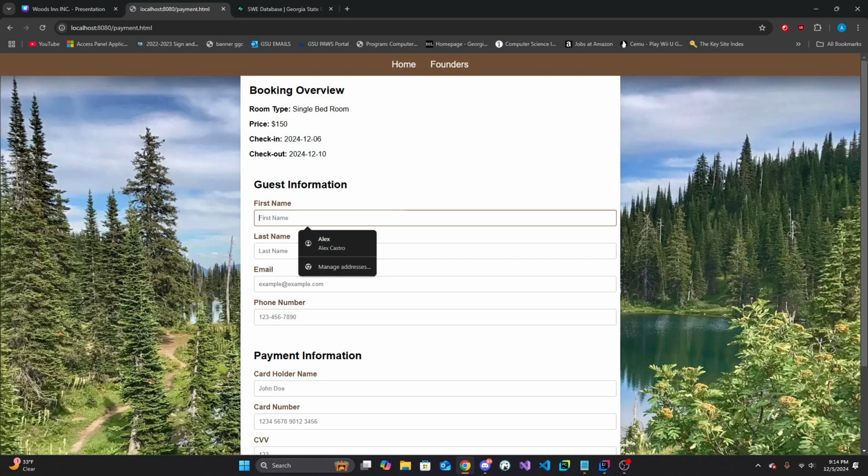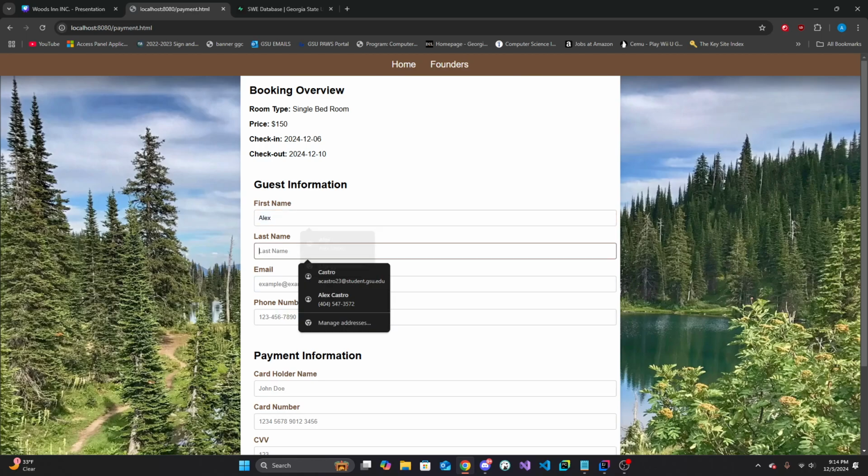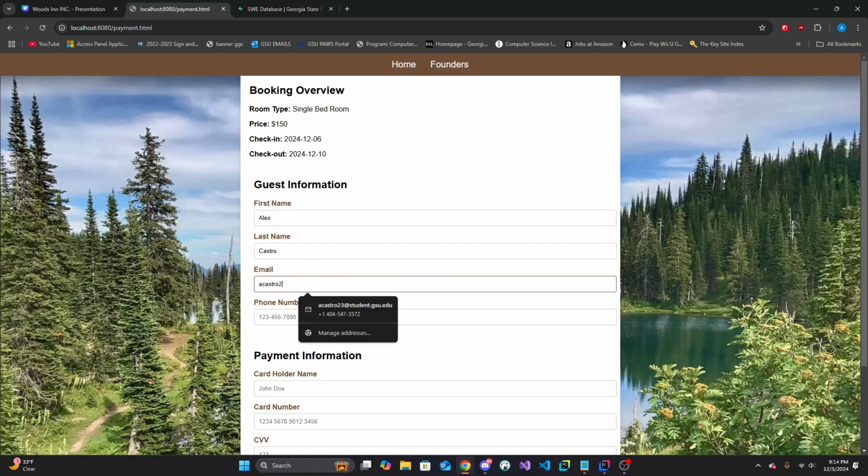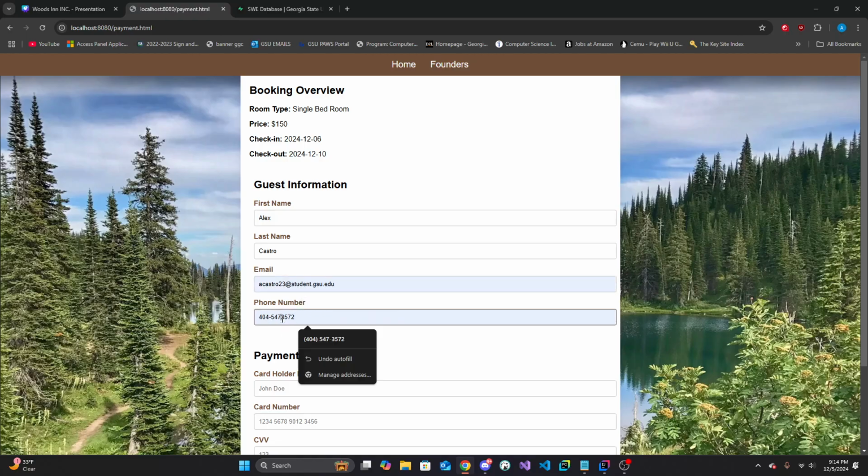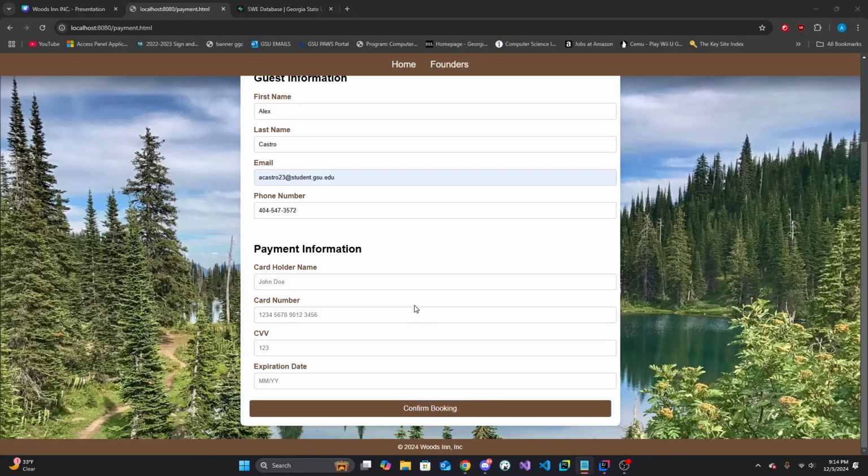So we'll make a booking here. And we do have validation for the email and phone number. When you make a phone number, it does need the dashes, and the email needs to be correctly formatted. And then for cards, our CVV only takes in 3 digits. You cannot enter more than 3.